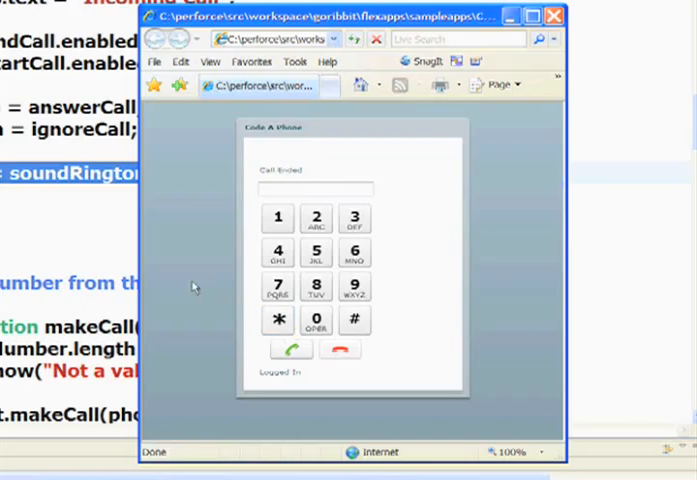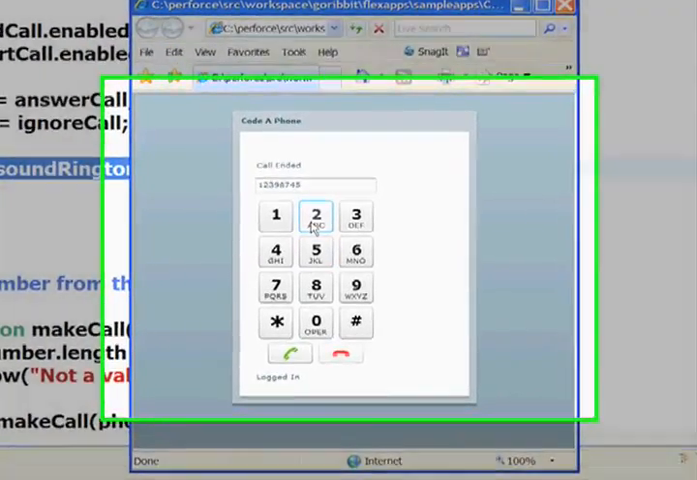And now on my keypad, we also have sounds on each of the buttons. So each button has a distinct number and a distinct sound. So that's how you add sounds to the Ribbit keypad.